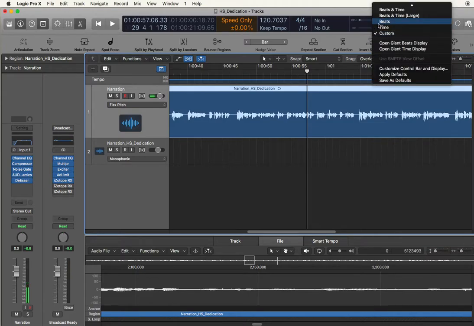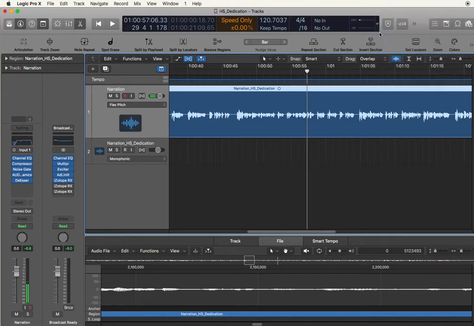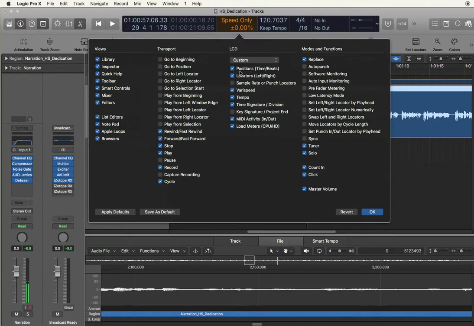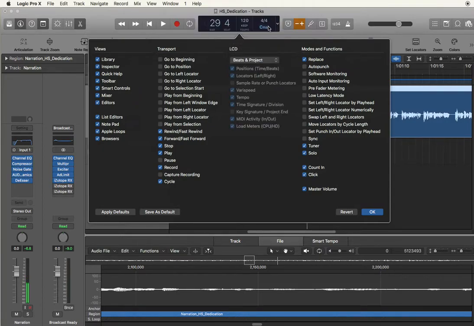So we're going to come here. We're going to make sure we select custom, okay? Custom, all right? And then when you do that, you can look at the customized control bar. Now, if you don't have custom on right here, if you just have beats and project, you see how this is all grayed out? Not cool. We need it to be on custom.